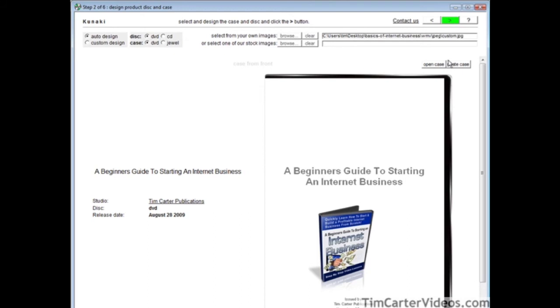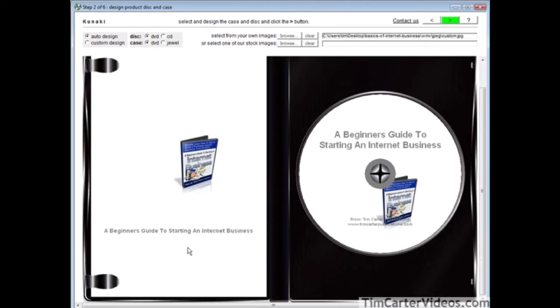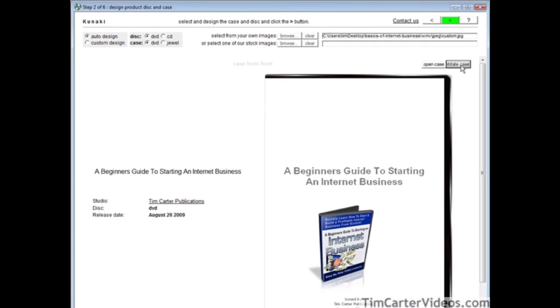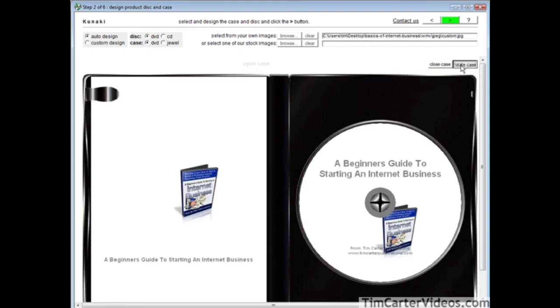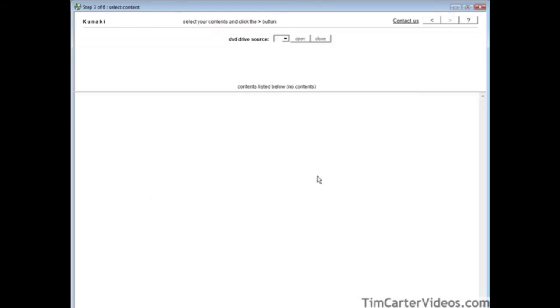Okay, so that's what our cover looks like. We can open the case now, and here's what the DVD itself looks like. Here's our insert. Okay, there's the back and the spine. Okay, and then at this point you have your custom case created, so you click next.